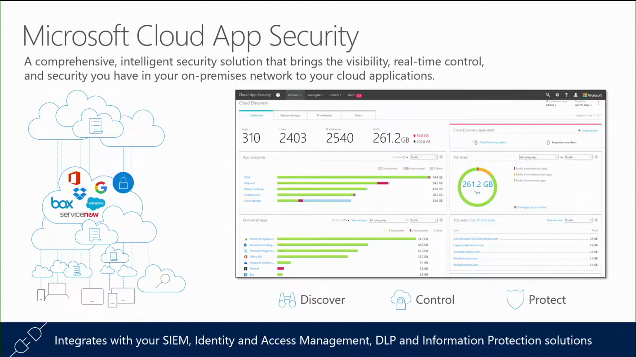It also integrates with your SIEM solutions, your access management solutions, your DLP and information protection solutions. Because going back to the earlier slide where we talked about there being so many solutions out there and they're all point solutions, our approach to this market is to provide you a solution that integrates with the current information protection, DLP, and threat protection solutions you have on premises, as well as integrating with our own stack with enterprise mobility and security solutions to provide you an end-to-end solution.